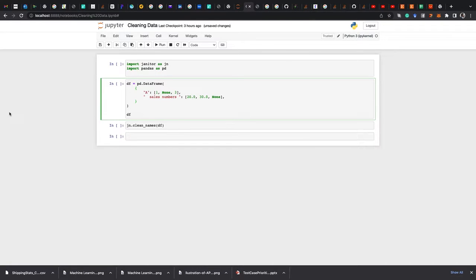So there are cases where we receive a data set, but the column names have some white spaces. And what could be the fastest way to get rid of those white spaces? So let's look at this example.